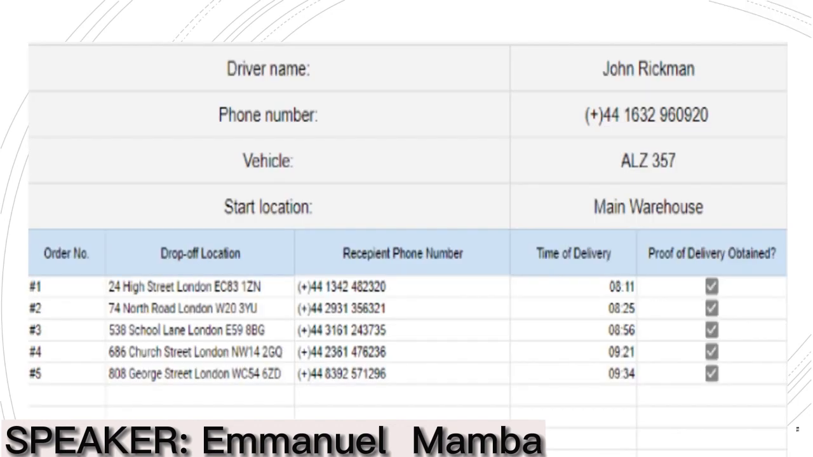And here's an example of a delivery schedule. A delivery schedule must have all the specifications of who will be delivering the product, from where and to where, the order number, the drop-off location, the recipient phone number, the time of delivery, and proof of delivery obtained. All these are the crucial points that the student must look into.